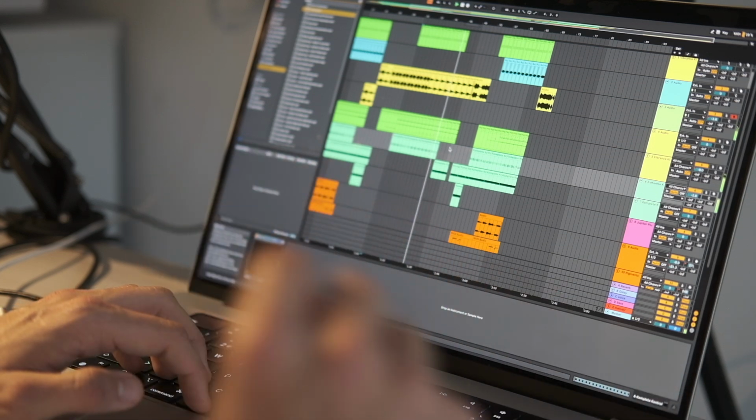Now we are going to the last part. I remove the groove in the bass, as you see here. And now, next sample.